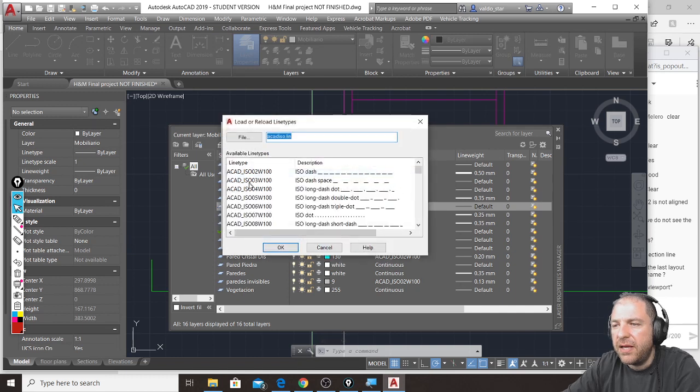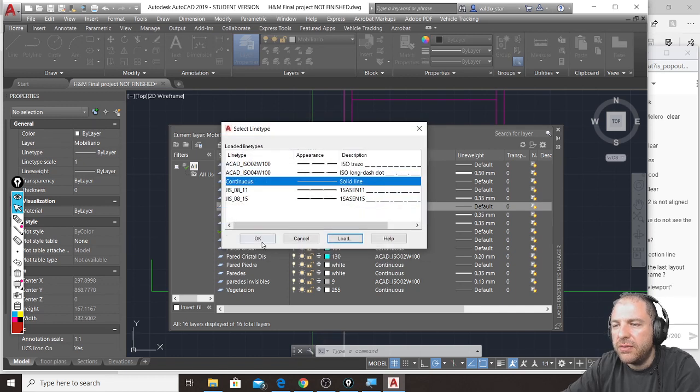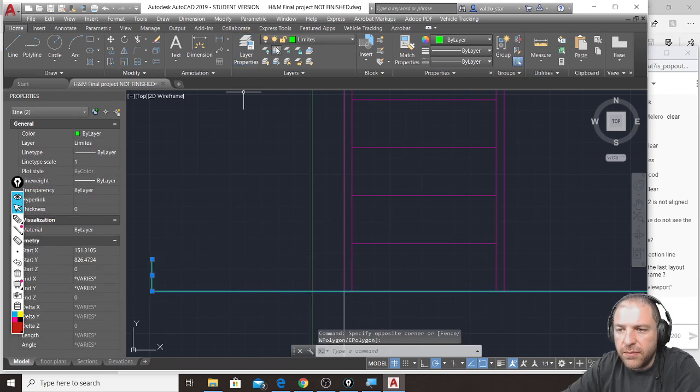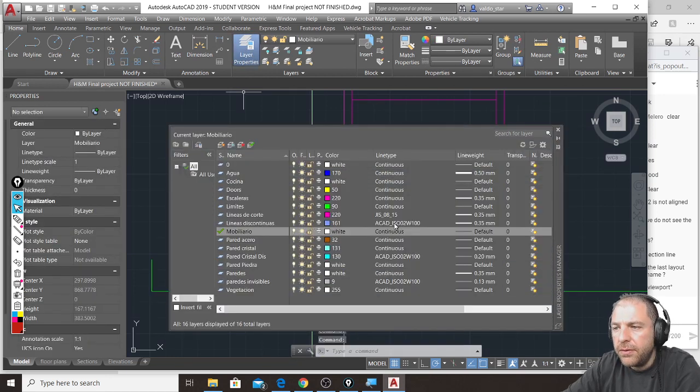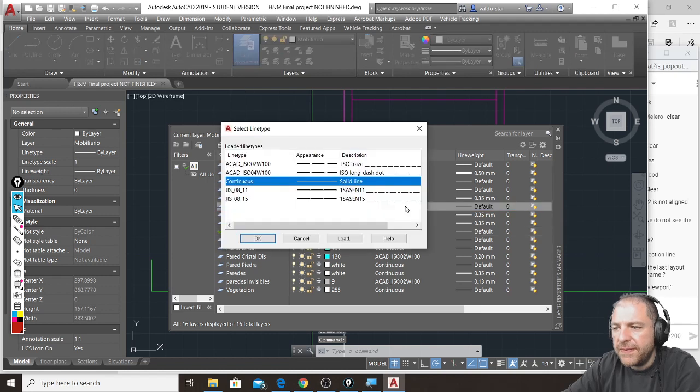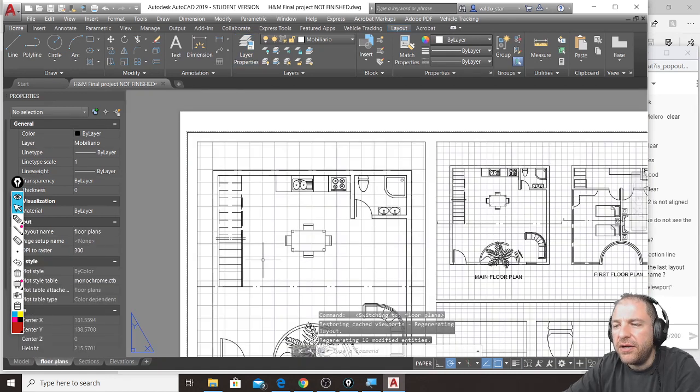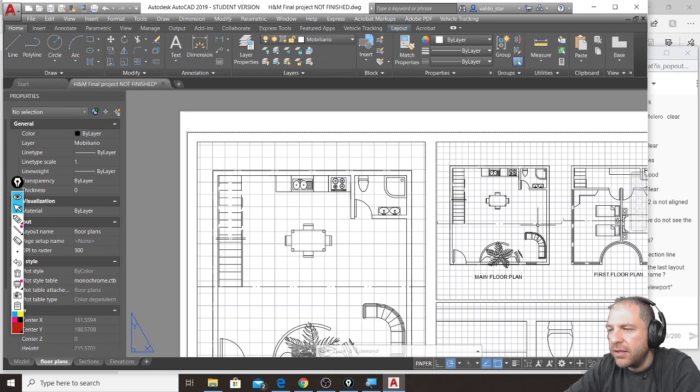Let's say I load this one, okay, so the layer limites, it is dash dot. So look, in the model everything looks fine, but in here it is completely wrong. Look how big the line type becomes.